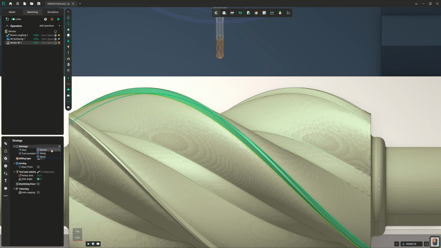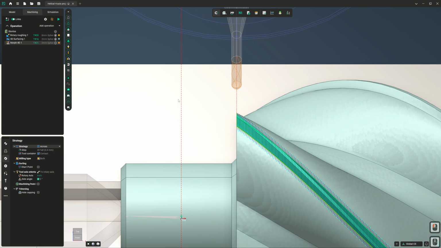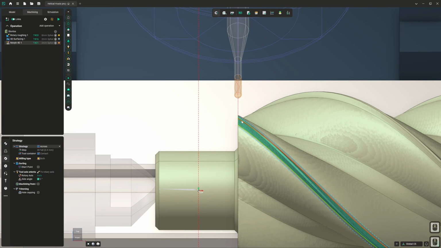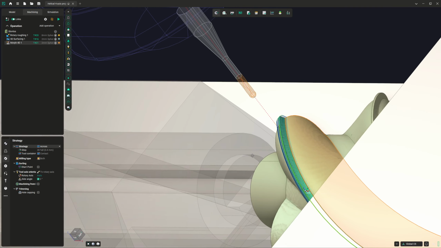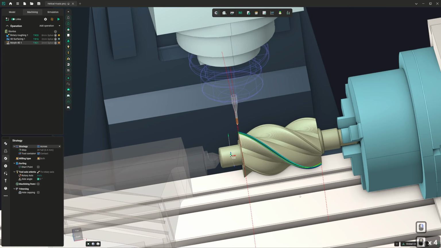So I'm going to click on across, and we are now going to generate the toolpath. And as we can see here, we now have a very nice, very neat, and very tightly organized toolpath going across the curvature here, and giving us a nice and consistent surface finish, hopefully.